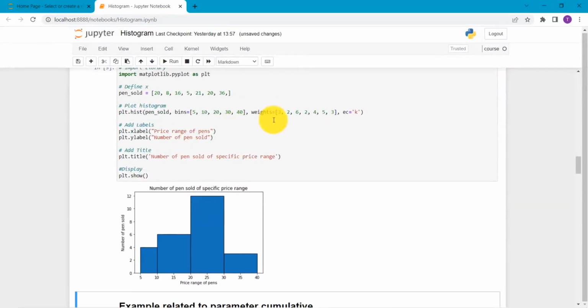I will tell you what these weights mean. In the range of 5 to 10 we have only two values in our x array, at the 2nd and 4th positions. At the 2nd position the weight is 2 and at the 4th position the weight is 2. 2 plus 2 results in 4, so it shows the bar at 4.